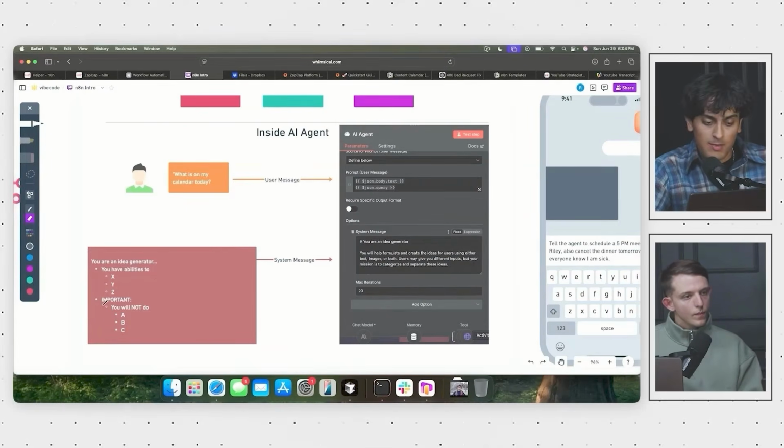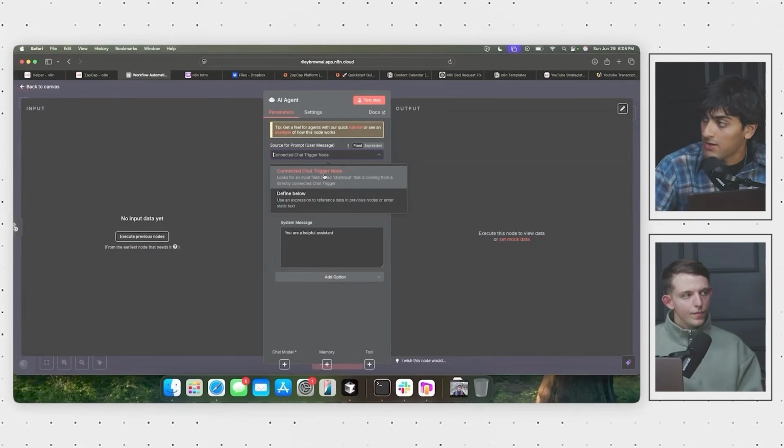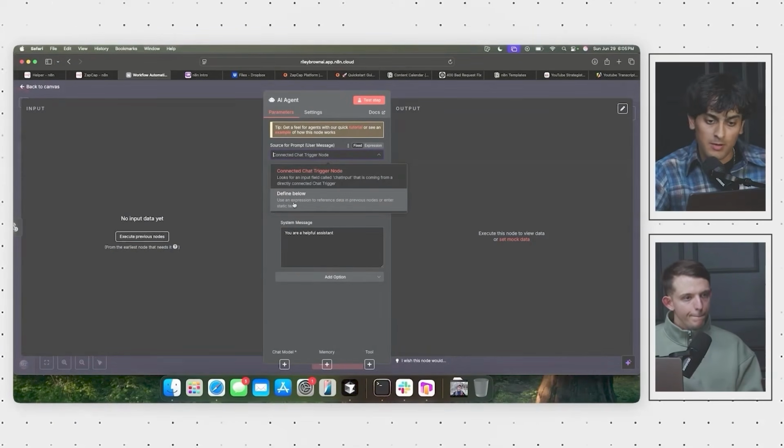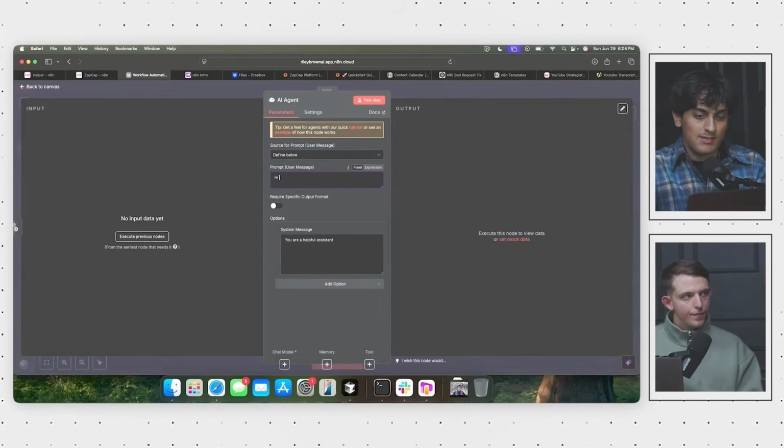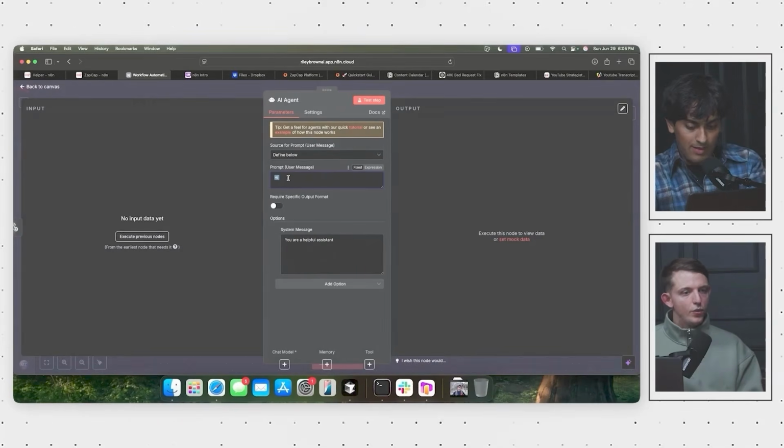It's also important to say what to do if you run into any errors. We're not using a chat trigger node. We're using a webhook, so we'll define that below. For testing, we can also just set the user message to, hi. You could set it to whatever you want.